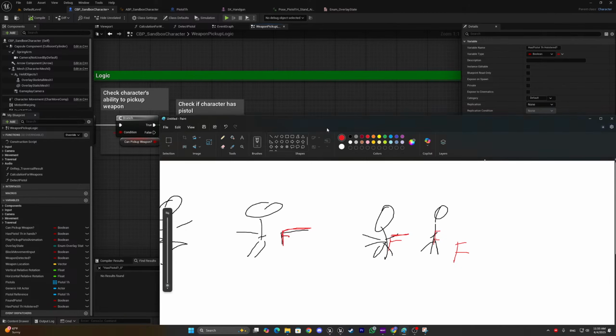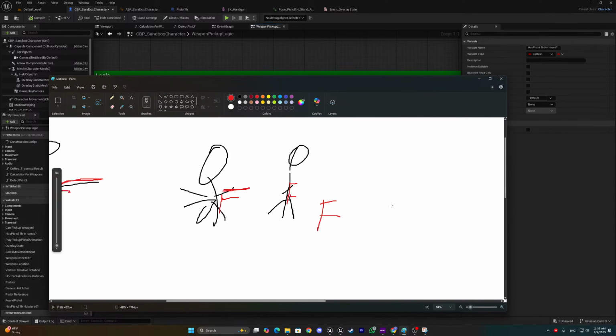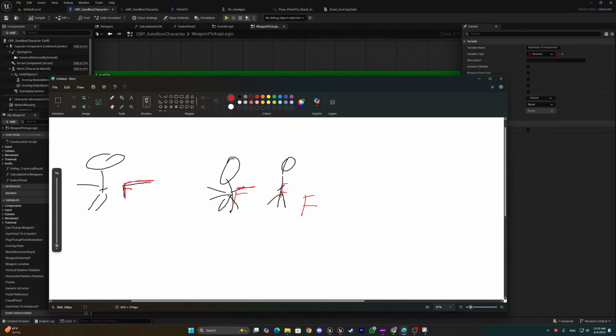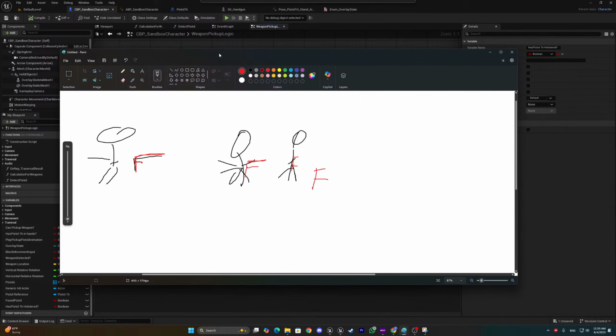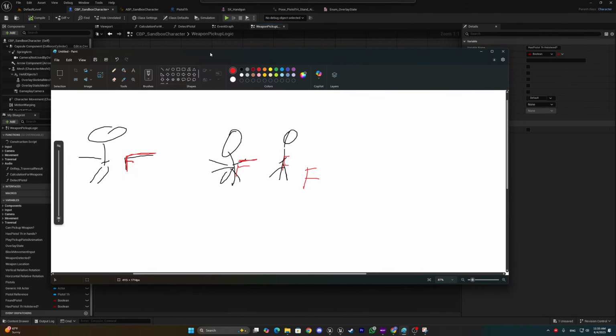So let's go back. So if the character has already the pistol, or even if it's holstered or in the character's hand, we're not going to be able to pick up the next weapon, because the character has already a pistol on his hand. So this is not going to work. But what if the character already has a pistol?